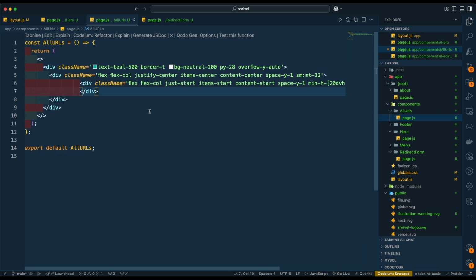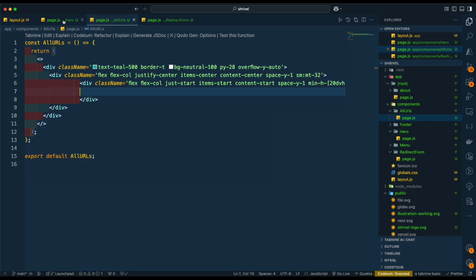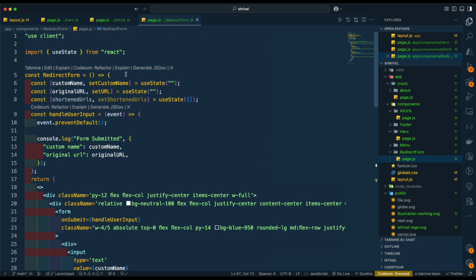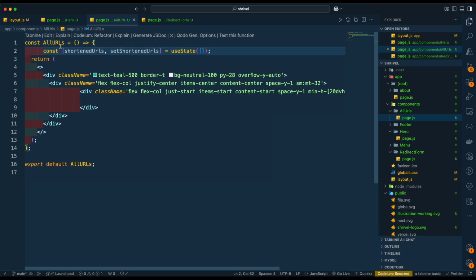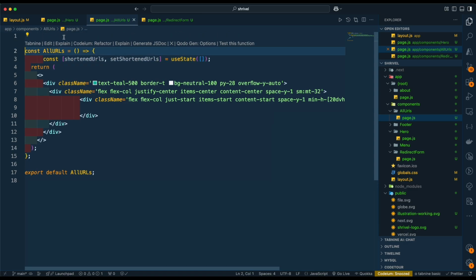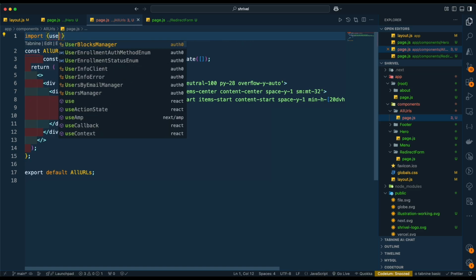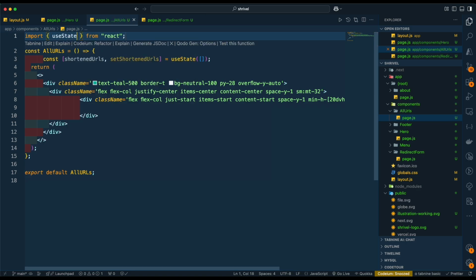Now here is where we get to the nitty-gritties, and all we need to do is, once we have the URLs coming from the database, remember I told you, so let's see, in the redirect form, we're gonna move this because we're gonna display the URLs in the post form, so we're gonna move this, okay, and take it over here. This is gonna be our fetch. Okay, so now use state, don't forget to import use state from React.